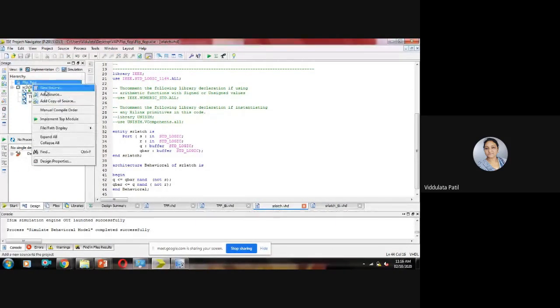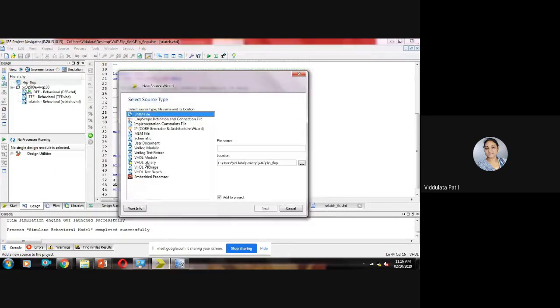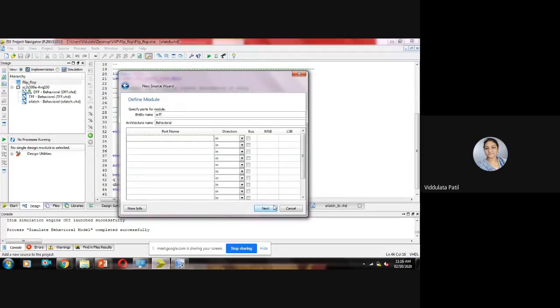We'll right click on this project, new source, VHDL model, and now we'll give the name to this as the SRFF. So SR flip flop, that is a clocked flip flop. So next, now here input, that is port, that is the S, then R, then one more input, that is a clock, output Q, and Q bar. I am just typing first and then I will assign.